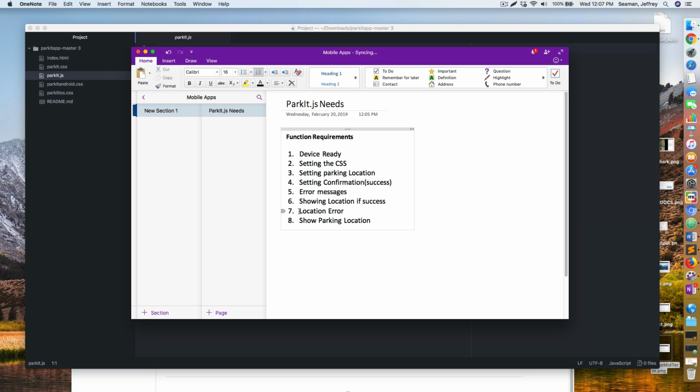So let's say that we do something and it's a success. We want to show where it's at. Showing parking location is when you find it. All right, let's see, what else do we need? Probably need some getters. So we'll need to get the parking location.